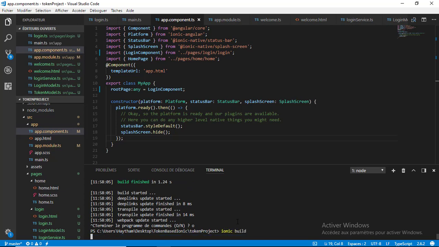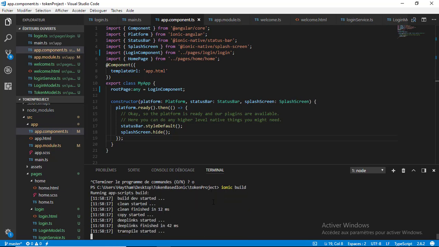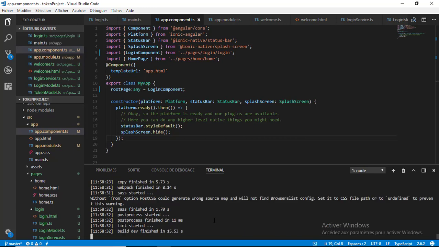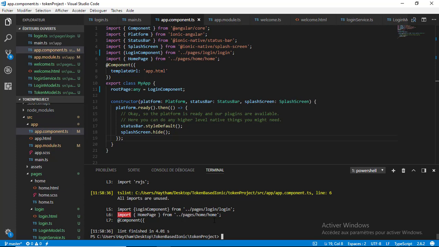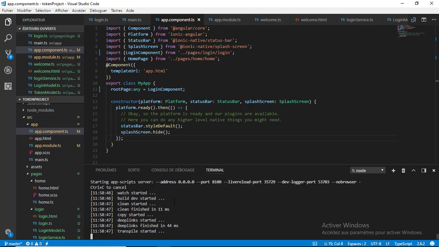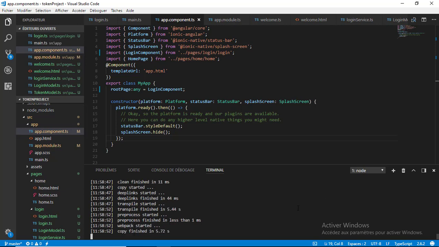So build. Okay, so our application has been built successfully. So ionic serve to start the application. Now I think we must get our login page with the form in it. So let's see and check the results.